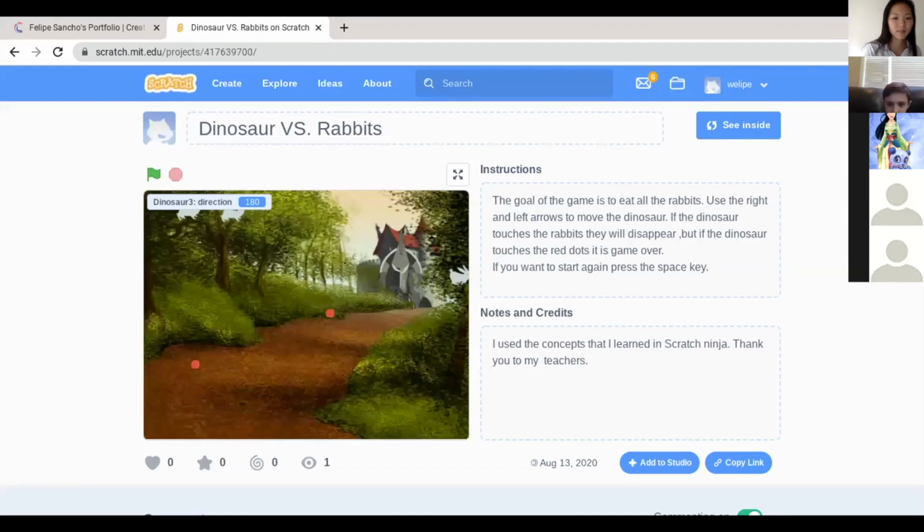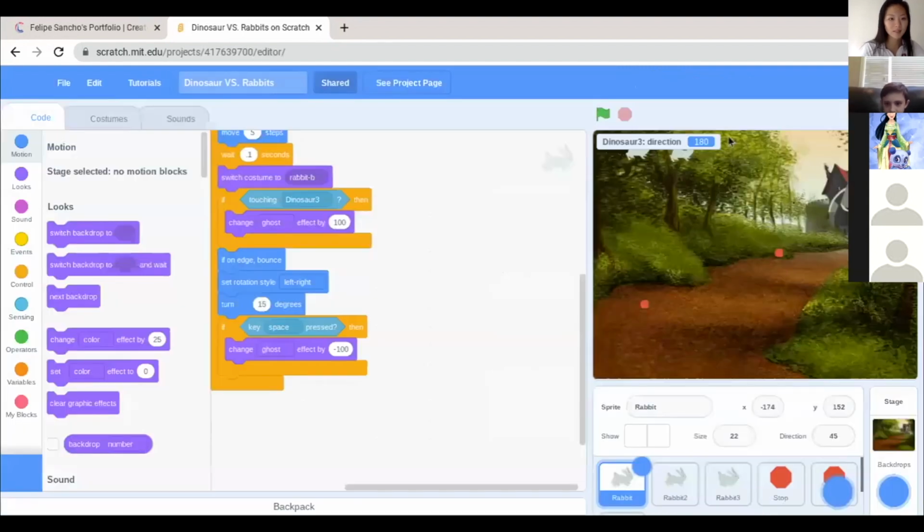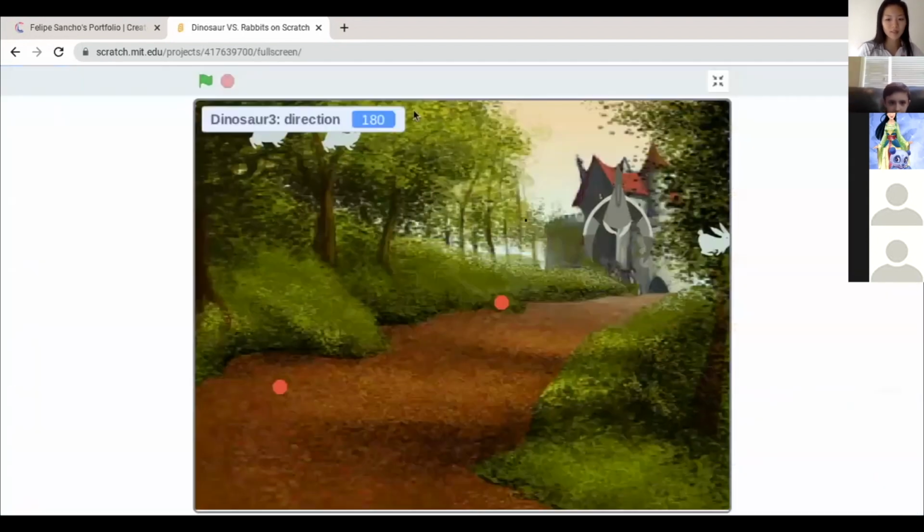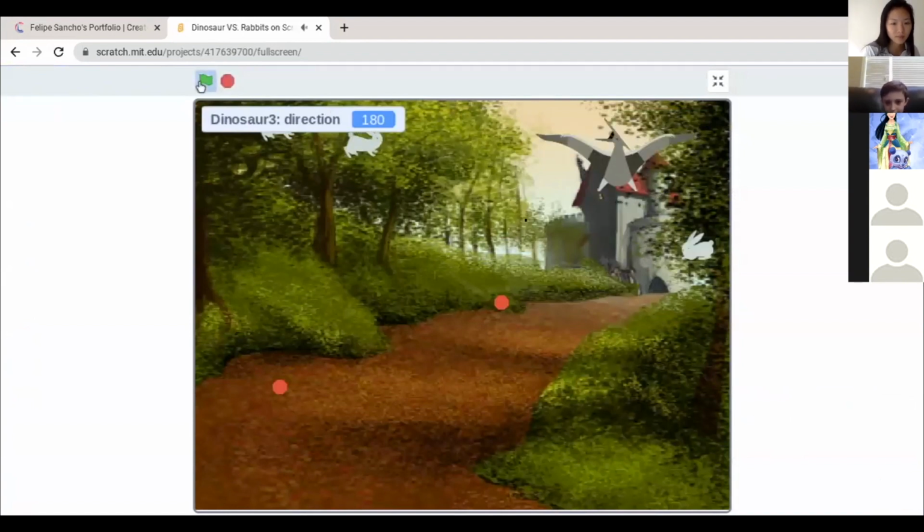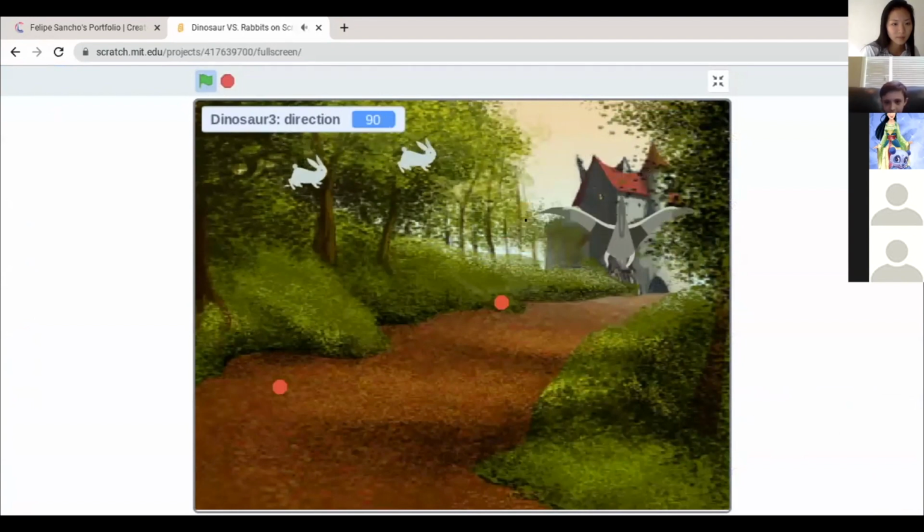Yeah, so this is my project. So I'm gonna see inside. So I'm gonna play my project. So I'm using the up and down and left and right arrow to move it. And the dinosaur is supposed to eat all the rabbits.